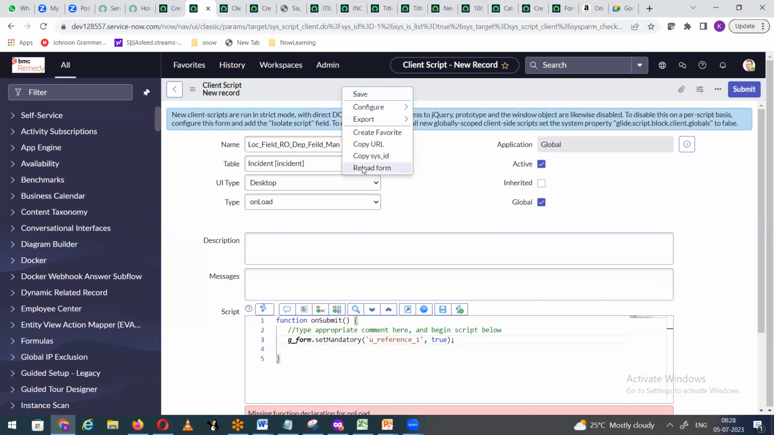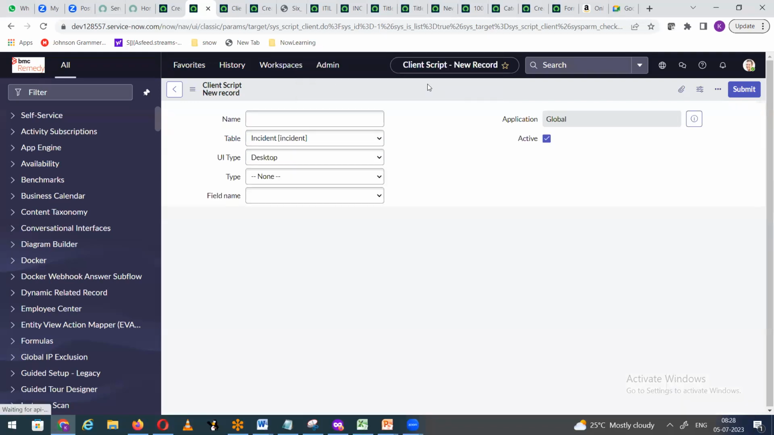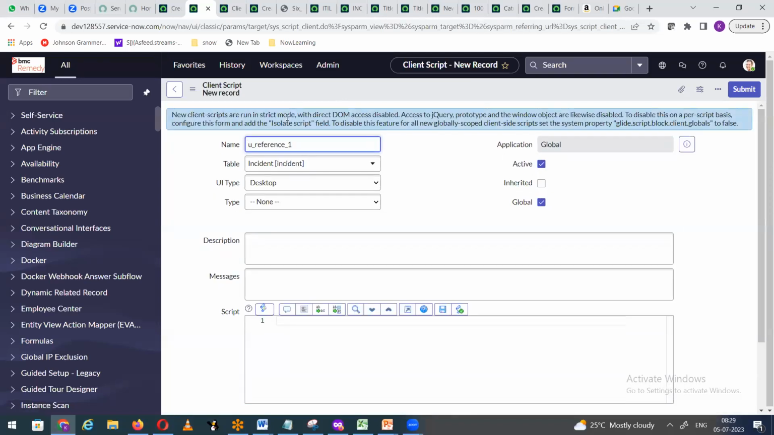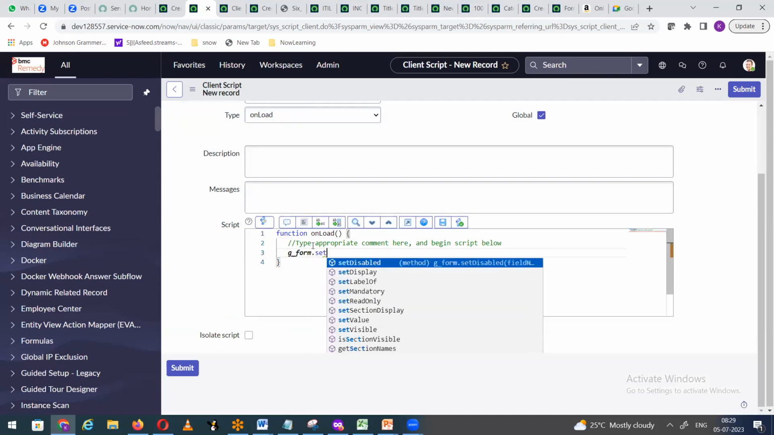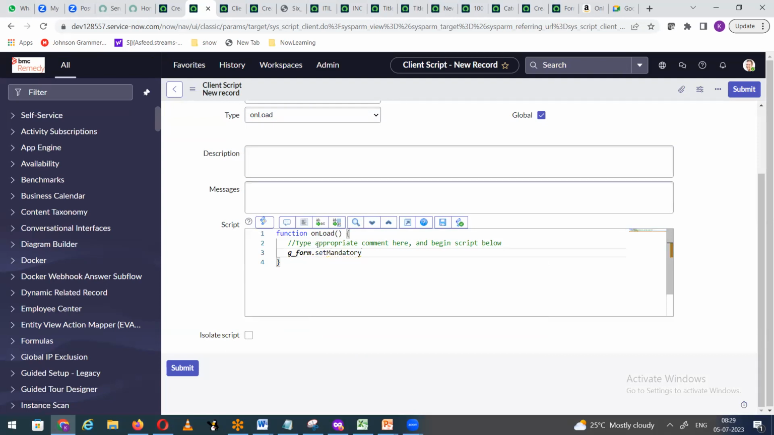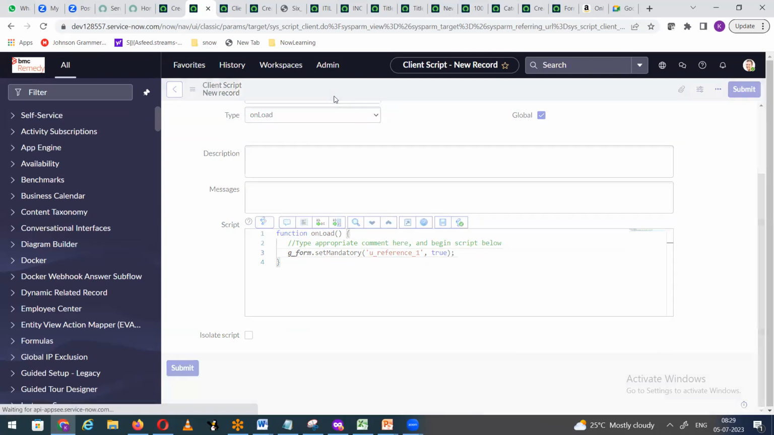So what I'll do is I'll just reload. I will put the name here, mandatory_department_readonly, and the location. I will select onLoad only. Again, I will write g_form.setMandatory, enter. Which field do I want? This field I want, and true. I will save the record.